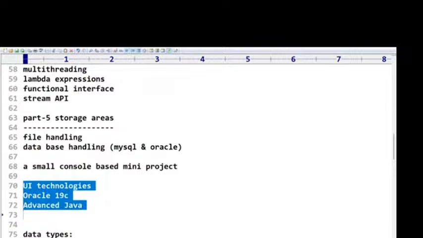Then we are going to see SQL, structured query language, and there are some client tools. What are the client tools we have? We have SQL Plus and SQL Developer.